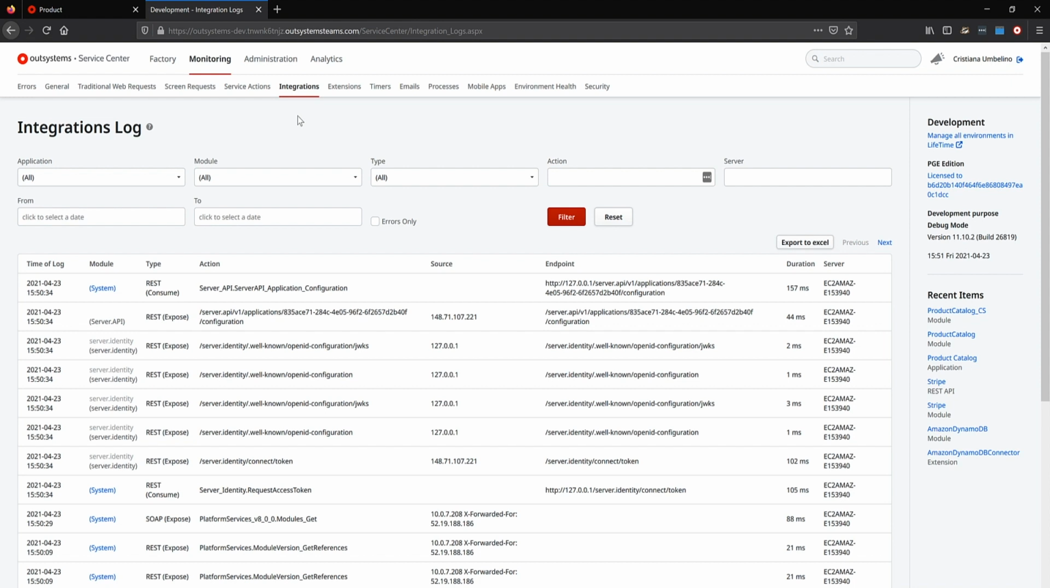There's the integrations log, the extensions log. So if you're using a .NET extension, this is where you can see where things are not working as well. Timers, emails, processes, mobile apps, environment, health, and security. So this is all the monitoring that you can do in one central place with Service Center.